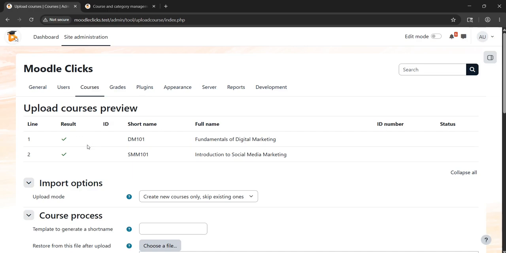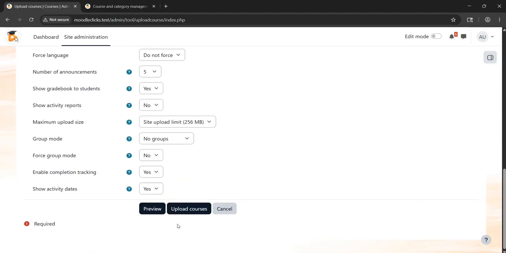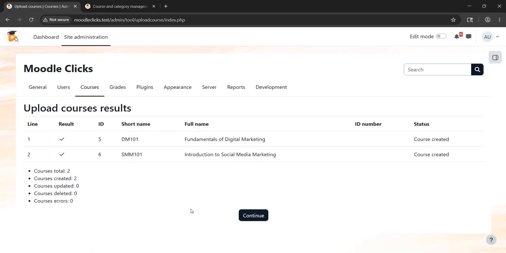You can also see there are other settings available. For now, let's leave them as they are. Now scroll down and click Upload Courses. Perfect. Moodle has successfully created the courses. Now let's verify them. Click Continue.